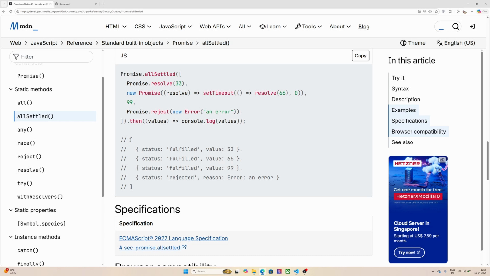Now you can see that here we are directly logging the value. The result here: the first one is an object having status of fulfilled and value of 33, and for the second one the status is again fulfilled with the value 66. The third one is not a promise instance, but like the other concurrent methods, it converts it into a promise internally, and its status is also fulfilled and the value is 99. And the last one, the status is rejected and the field is reason here, not value. Here the reason is the error object.